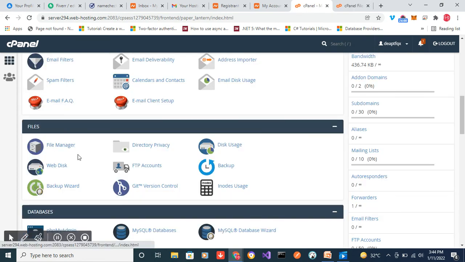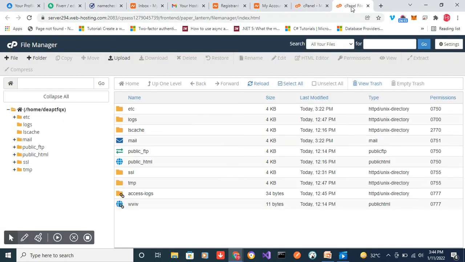So we'll be talking about the file manager on this panel, the file panel. So the file manager looks like this. When you click, this is what you get. You have a number of files here. This public HTML, look at the www. These are the things that you see in those files.